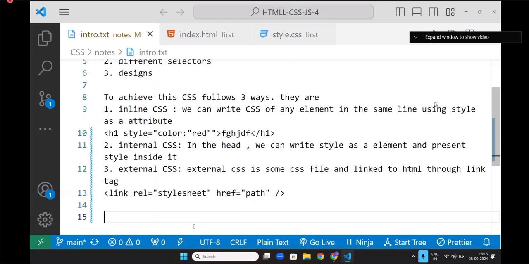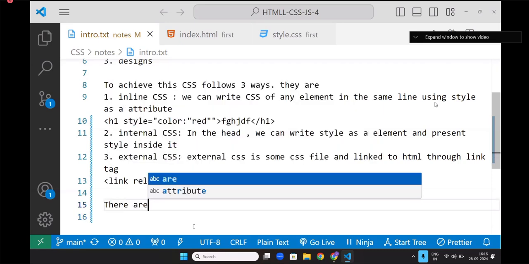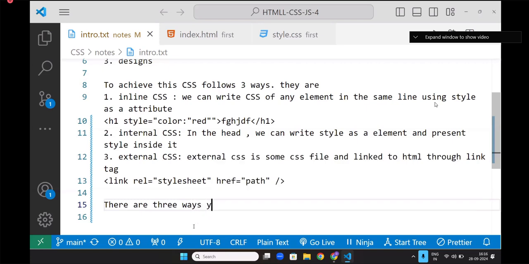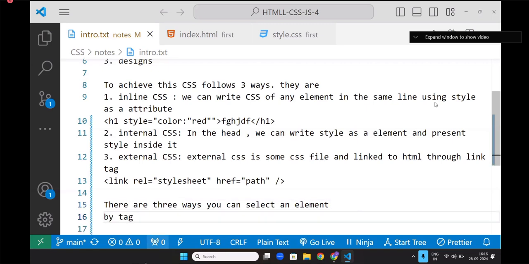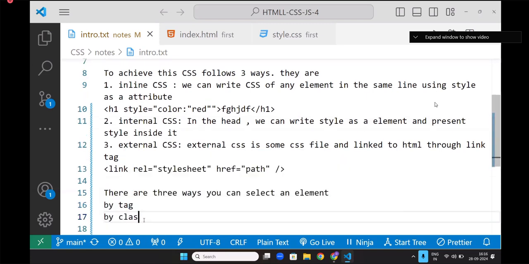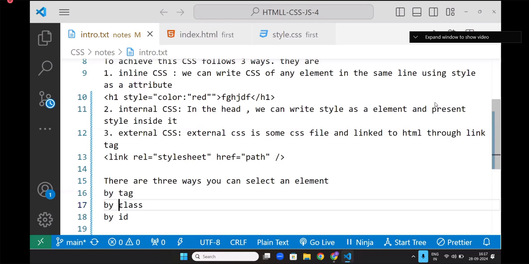Now, we also discussed there are three ways you can select an element. By tag, you can select an element using a tag, or by class name, or by ID. If you are using a tag, you don't need to give anything. But if you are using a class, you will give a dot symbol. If you are giving an ID, you will give a hash symbol.